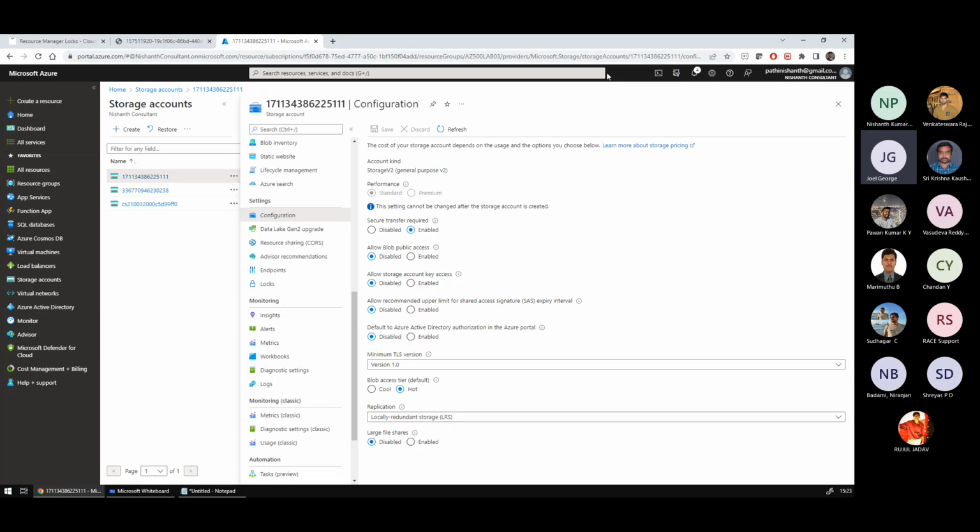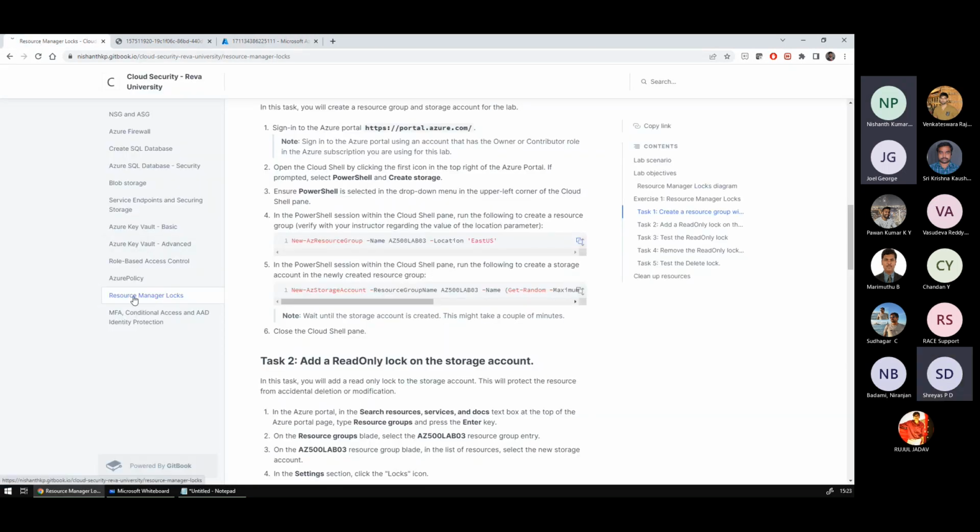OK. Yeah. So you guys can continue these two labs: Azure policy and resource logs.